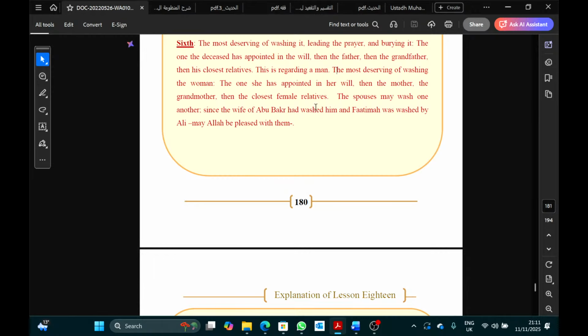Is a wife allowed to wash the husband and vice versa? It's allowed, because Ali radiallahu anh washed Fatima radiallahu anha. But this is important. Why? Because I believe Hanafis don't. They say it's not allowed. They say once you die, the relationship finishes. She's like ajnabiyya, she's foreign to you now, which obviously is incorrect.